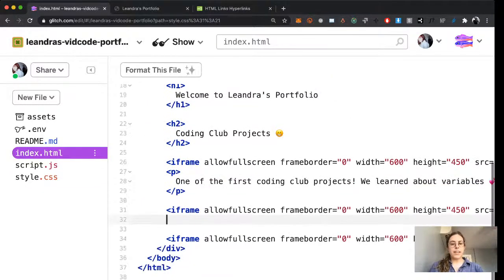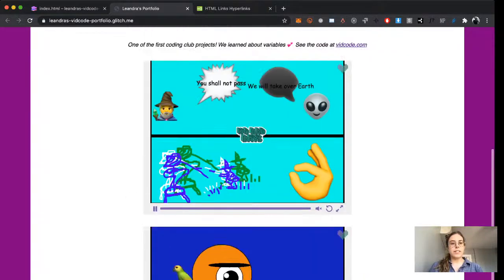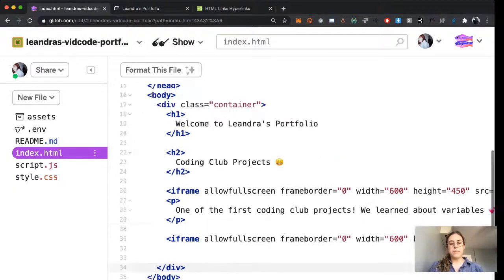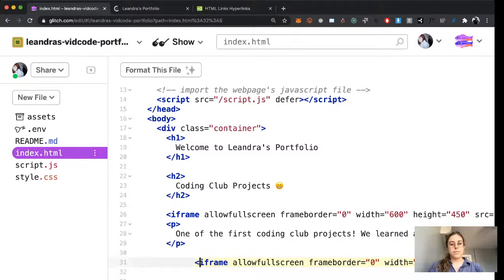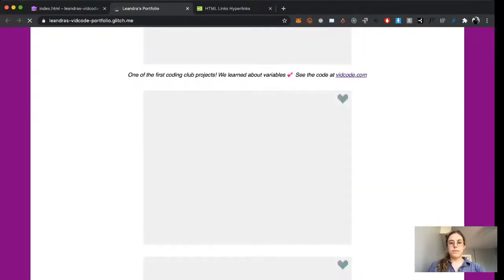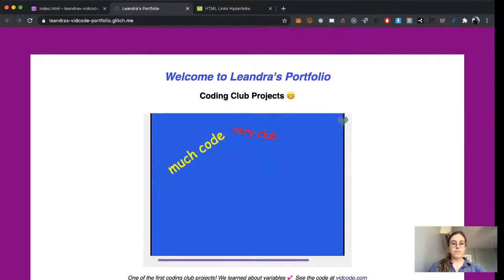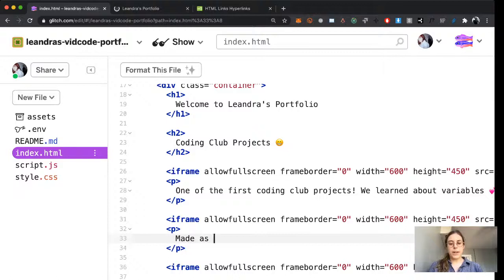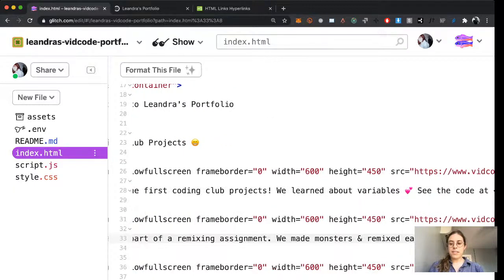So I'm going to do the same thing. I'm just going to add a description to these. I'm going to change the order because this is the order that we actually did them in Club. So then paragraph. Okay, cool. So then this one I'm going to say made as part of a remixing assignment. We made monsters and remixed each other's. Remix this Cyclops.